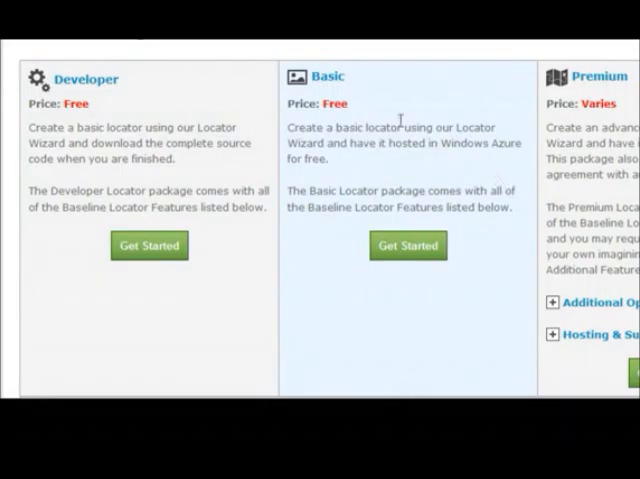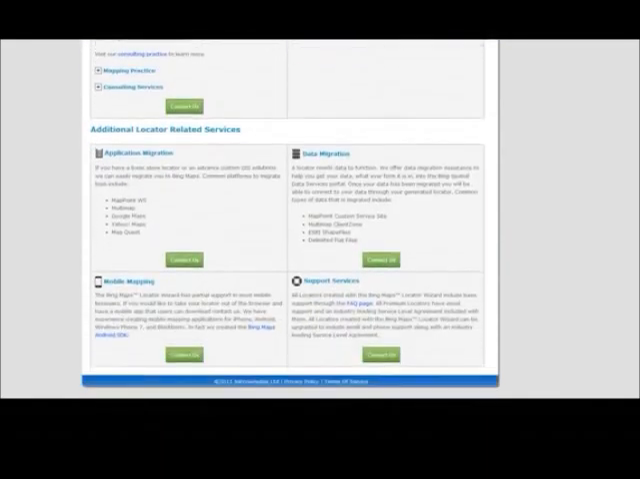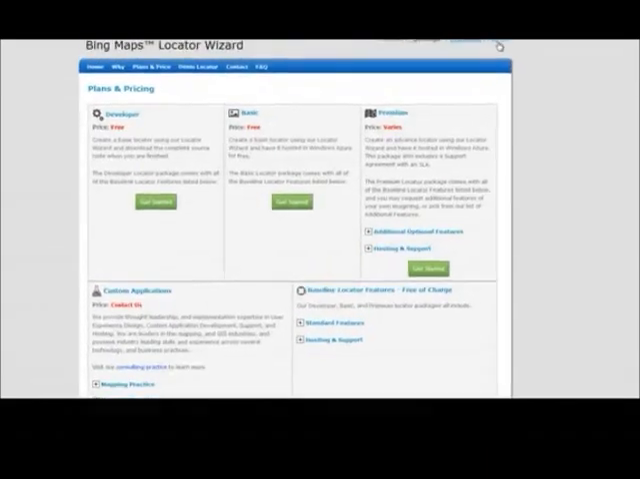You can see at the top left there's a developer and basic account. These two are the accounts where you can actually go through the wizard and have a locator set up immediately for you. The other options are all around mobility applications, any kind of custom applications that you would like to have developed, and our general consulting and mapping practices are also outlined briefly here. InKnowledge auxiliary services are also outlined on this page.